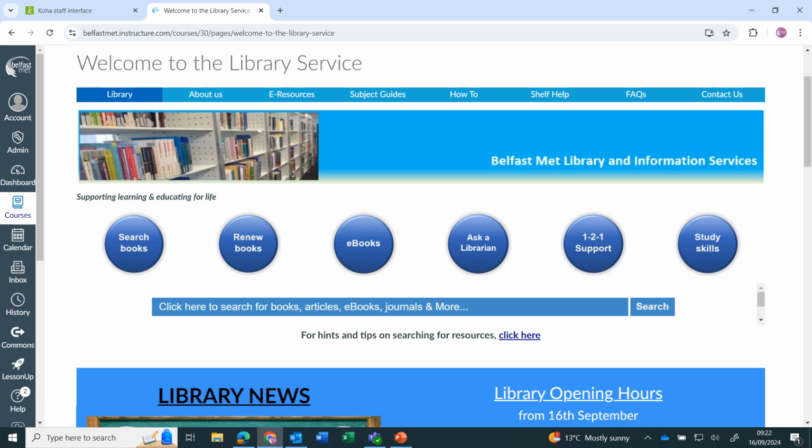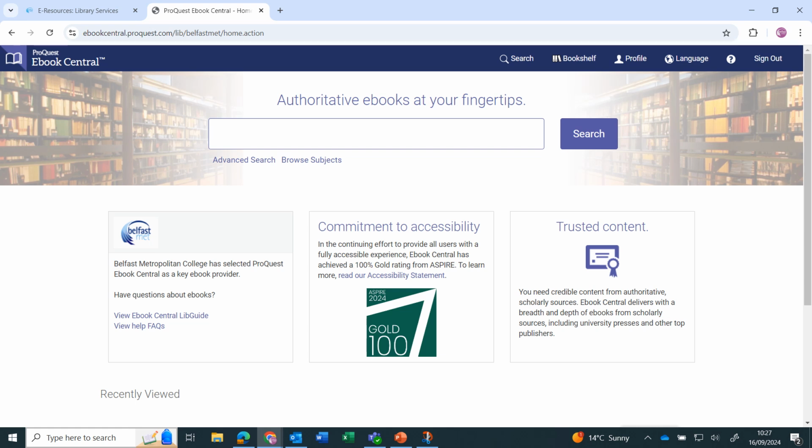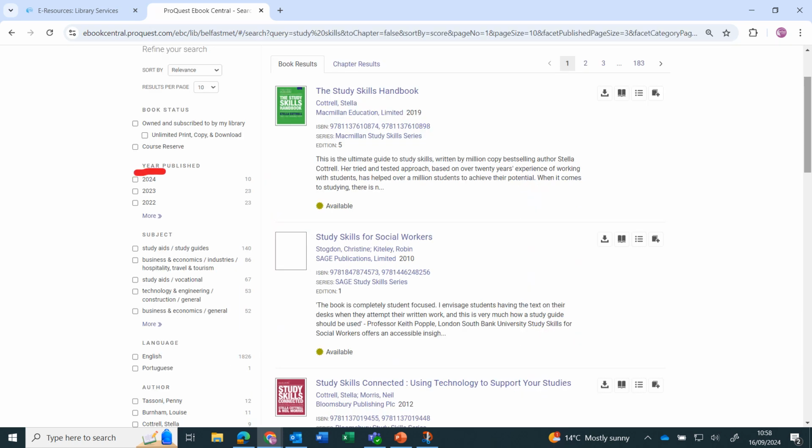Ebook Central can be accessed by going to the e-resources page and clicking on the link on the E tab. Type your search term into the search box and click on Search. Alternatively, you can browse subjects to see all the collection within that subject. You can filter results by year, or by subject, or by author.